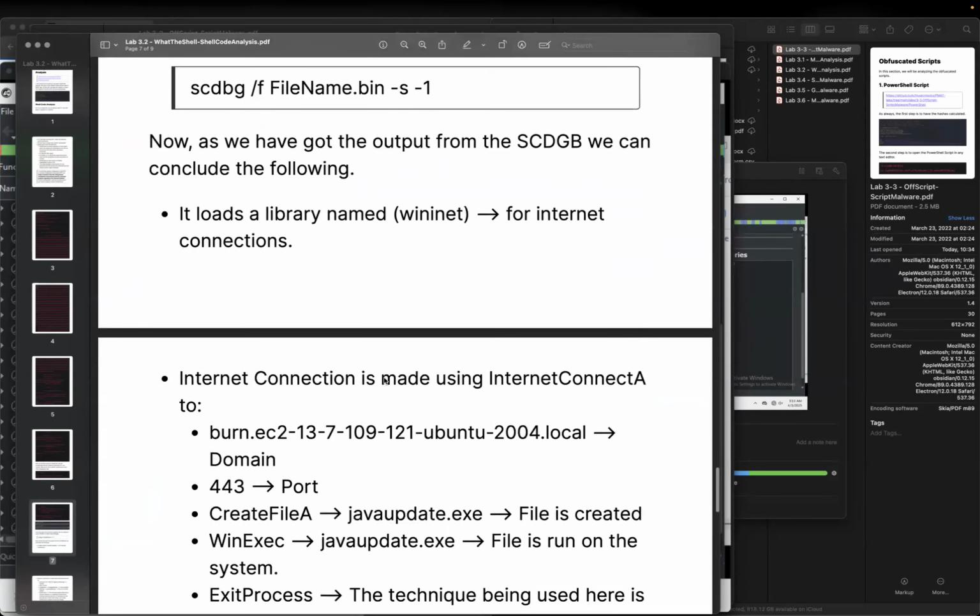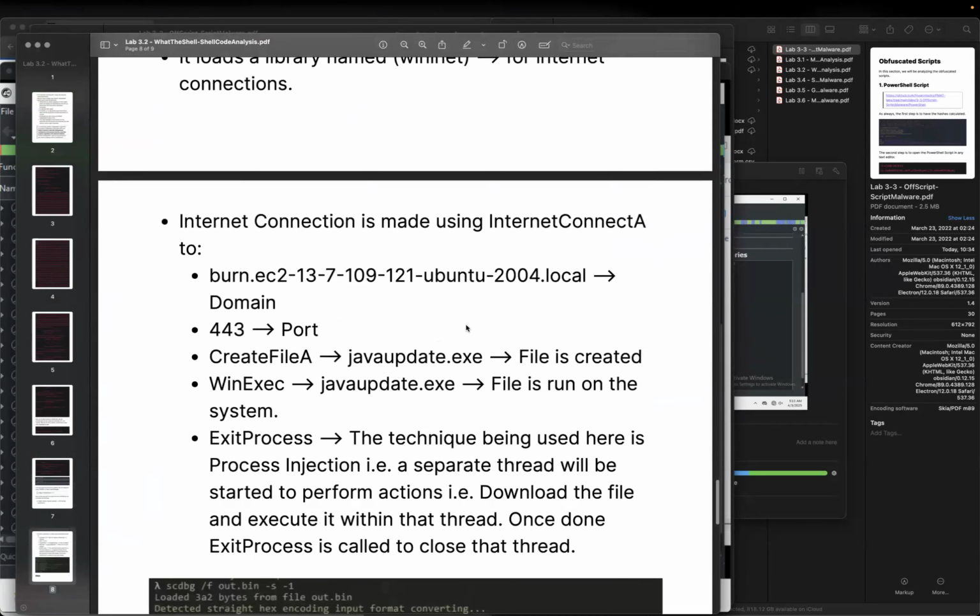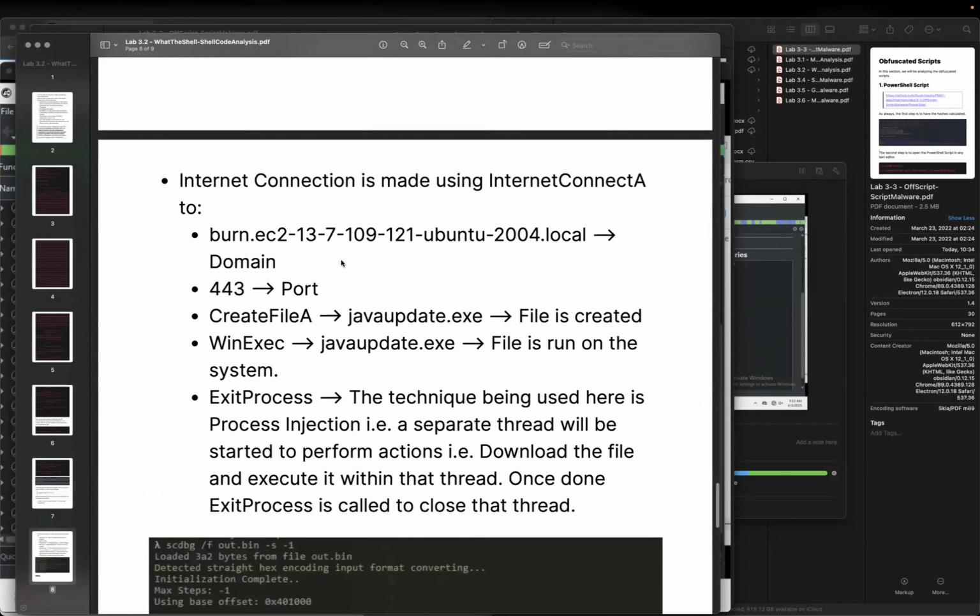So it tries to load the library WinINet for the internet connection. And once they have a connection, then they perform really basic actions. That's what we're going to search: the URL content, and then what kind of files they try to create.